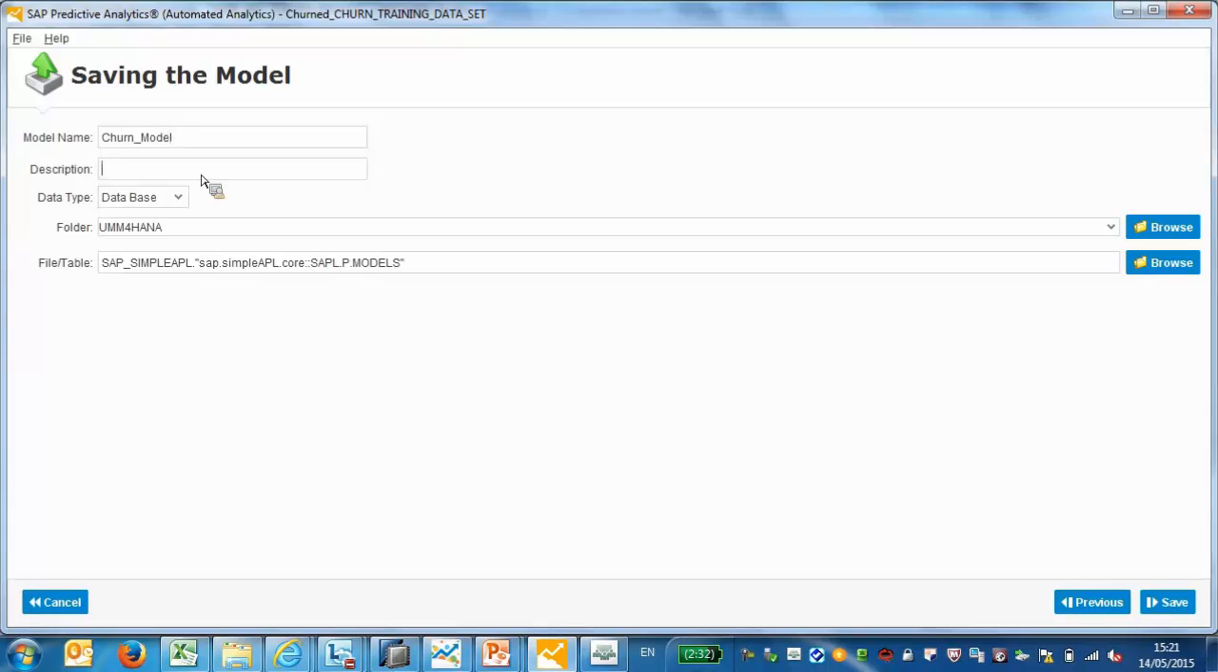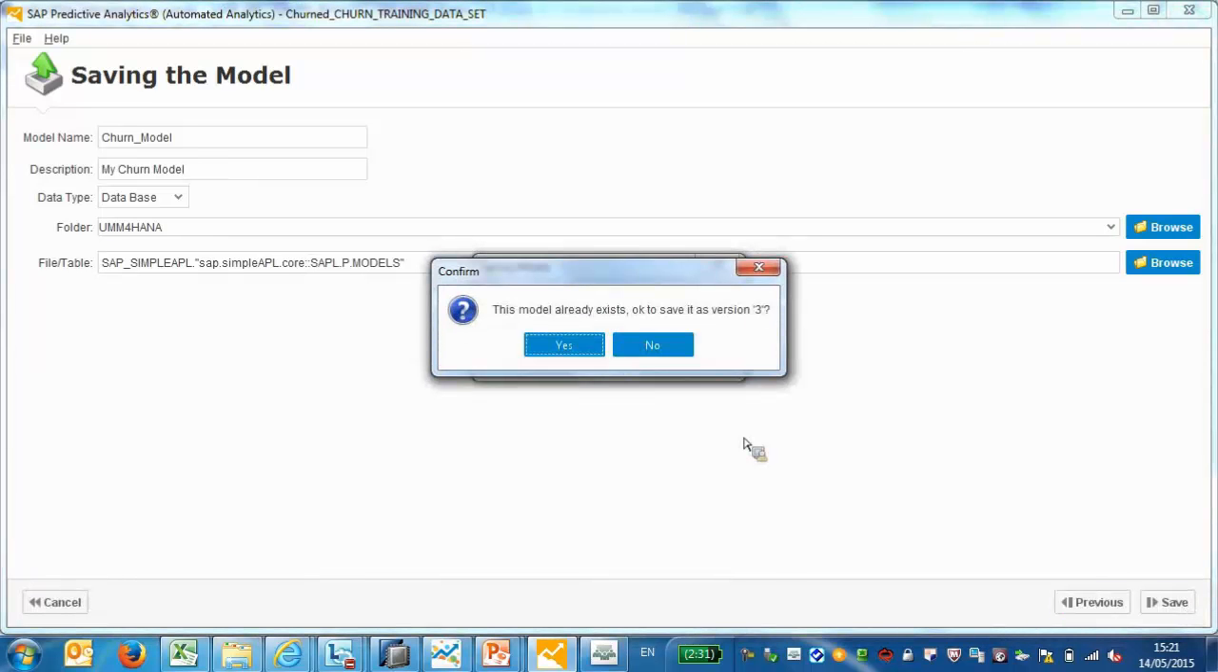And I'm going to save that into HANA. As you can see, I've tested this demo before. Do I want to do it as a third version? I'm going to say no and just overwrite what's already there.